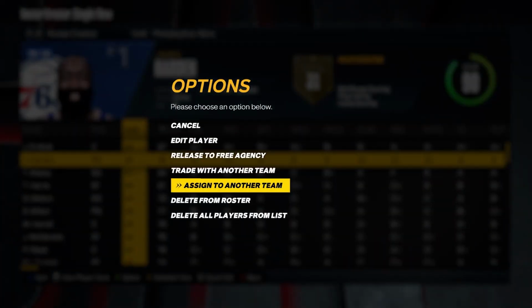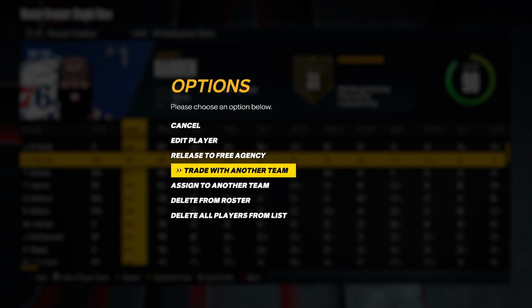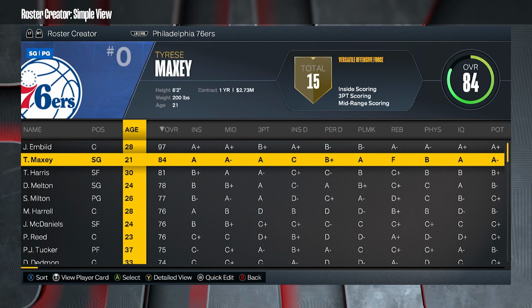And then, to be honest, you can delete him from roster. You can delete all players from the list if you wanted to make your own roster. Brilliant. We're going to release him to free agency. Obviously, this is not going to affect the entire game, as it is going to be a total copy.